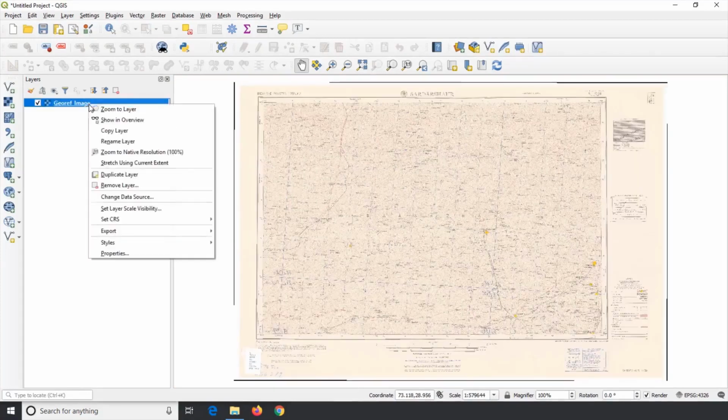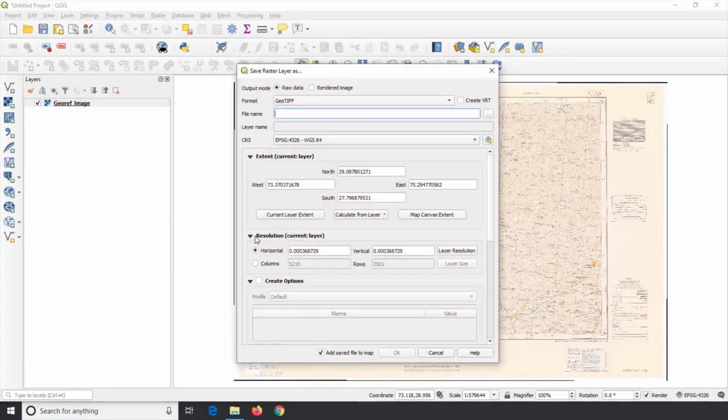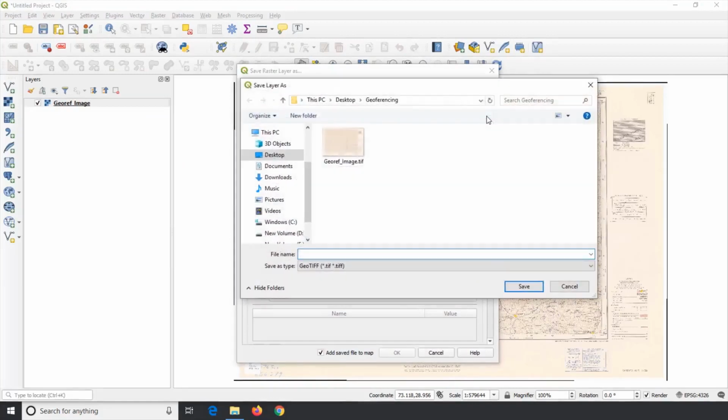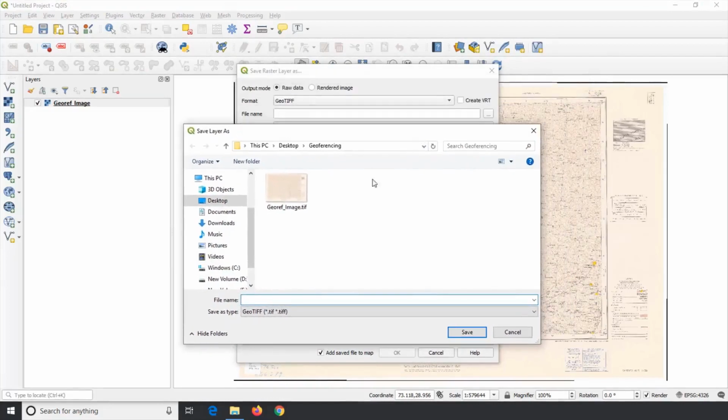To define the projected coordinate system, right click on the layer and click on Export followed by a click on Save As. Click the Browse button at the right side of file name to save the projected map. Go to the specific folder where you want to save. In my case, I go to folder georeferencing on desktop and save the file with the name pro_image.tif. Here, .tif indicates the file format in which our data will be stored.